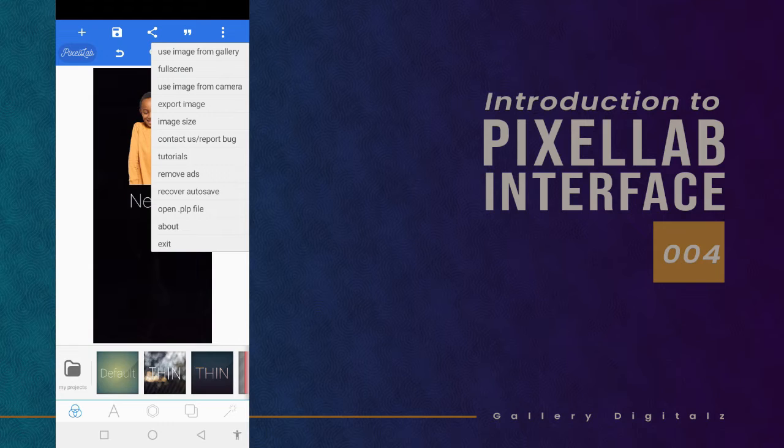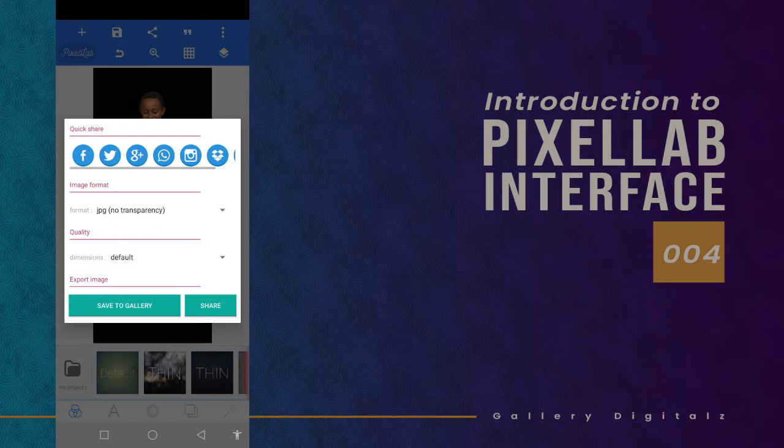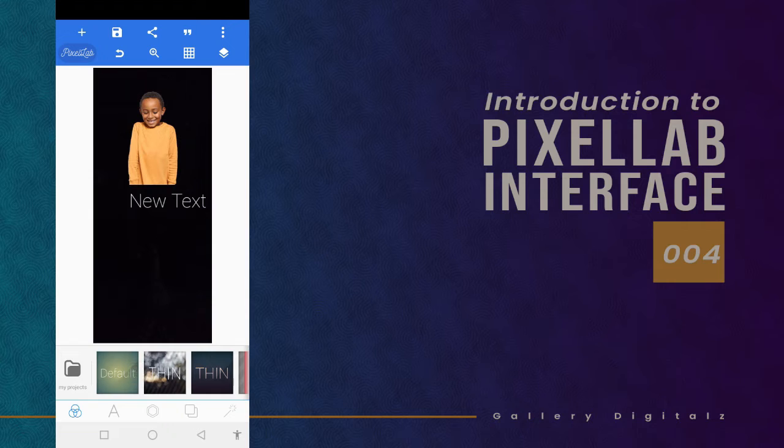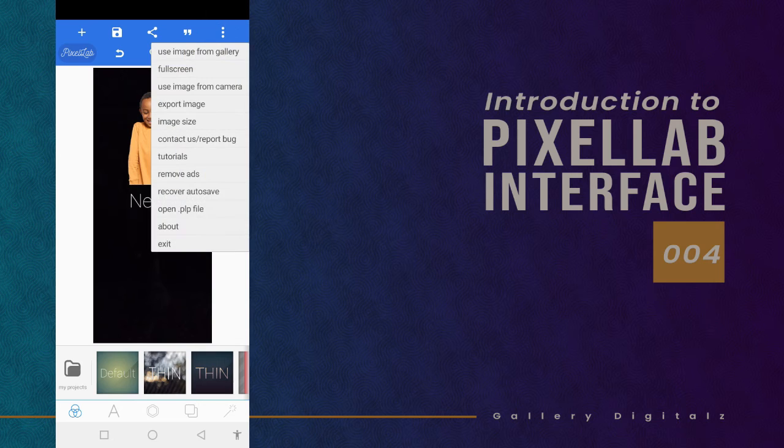Then you can export image. It's like saving, right? When you export the image, save to gallery, just like you are saving, you will find it in your Pixellab folder on your phone, in your gallery. Then what else?